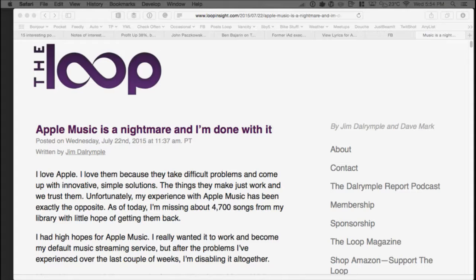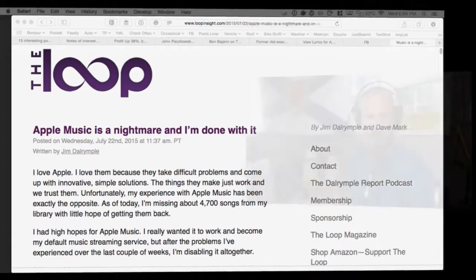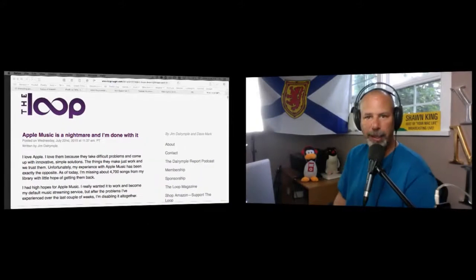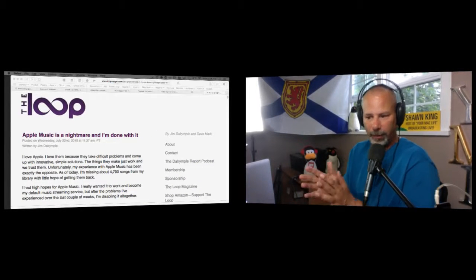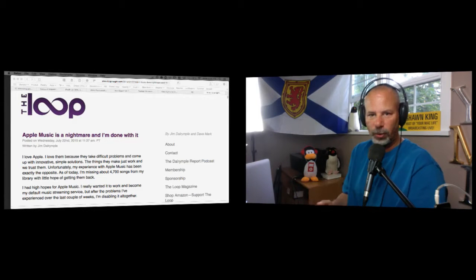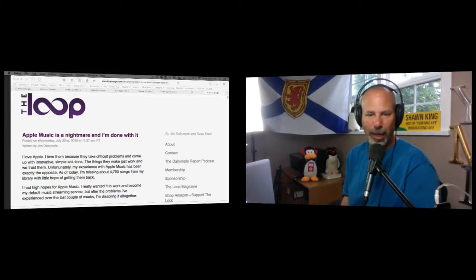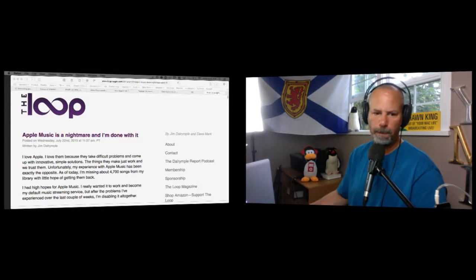This is not a minor issue. This is not a one-off issue that only Jim is having. I've been reading reports about this since the beginning, of people losing music, literally losing music. Whatever's going on behind the scenes, iTunes and Apple Music are deleting stuff off of your hard drive, deleting stuff off of your cloud backup. Am I getting this right, Jim? Is that correct?